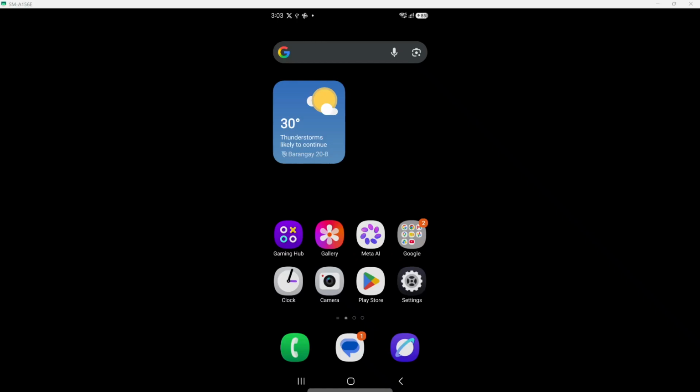In today's video, I'm going to teach you how to sync TimeTree with Samsung Calendar. First, you will need to install TimeTree from the Google Play Store.